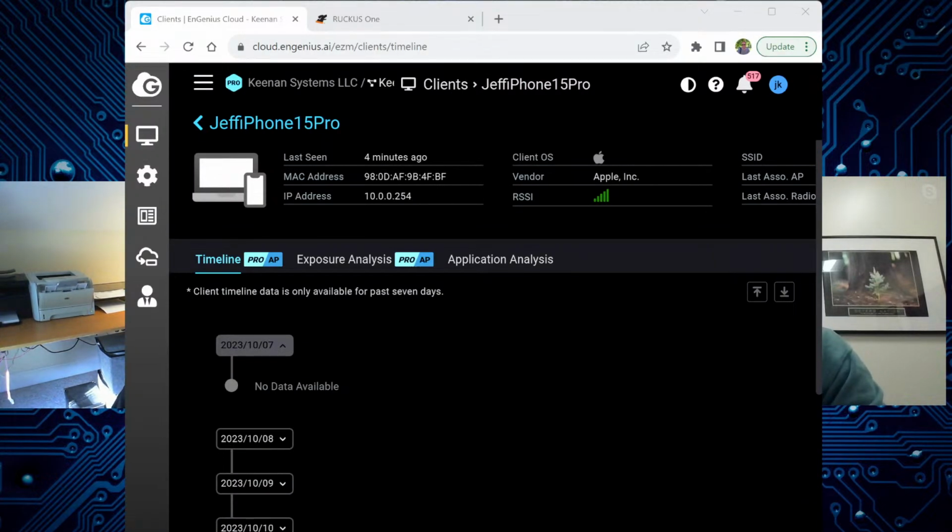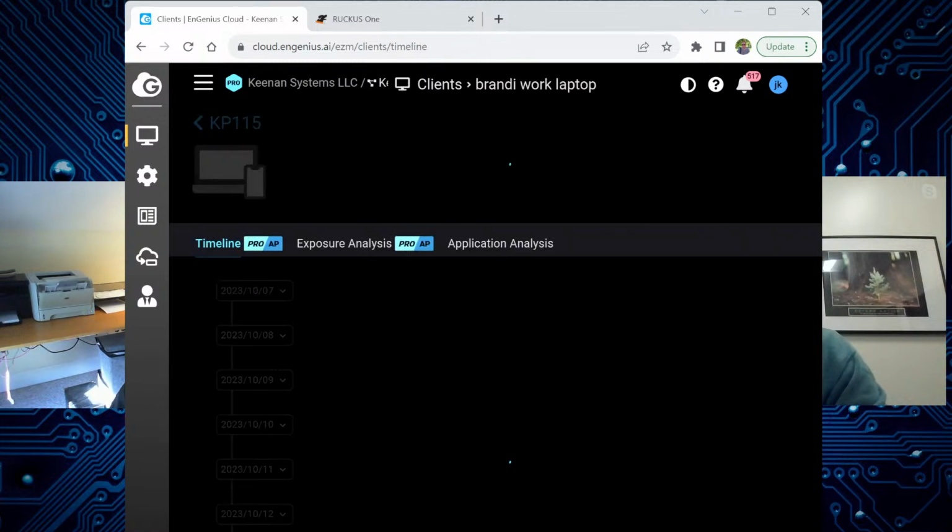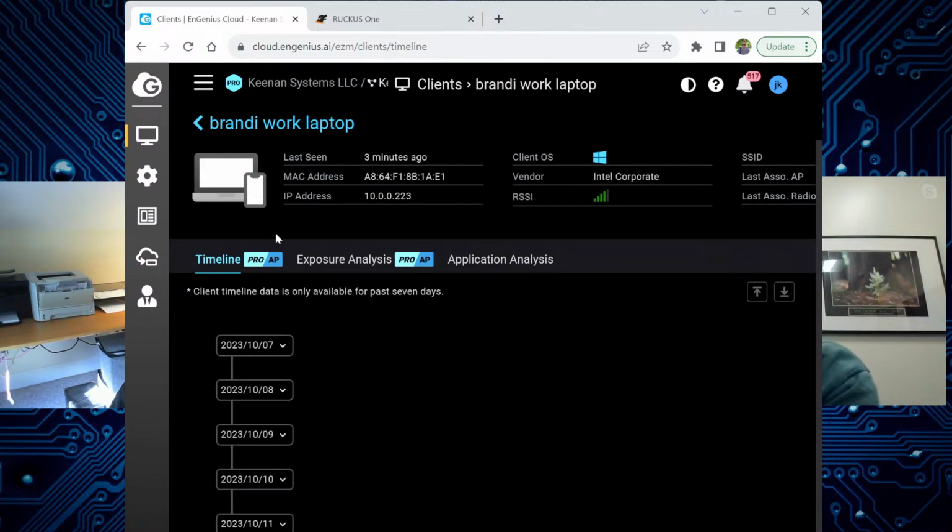I'm actually going to show it. Let me put the screen up for the cloud again. I'm going to show the client timeline feature. If I look at my iPhone, it'll show when I roamed from one AP to another. I don't know if I've actually connected that button, but it'll show if I look at another client. So it'll show basically when you're roaming.